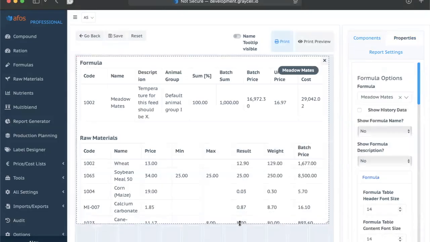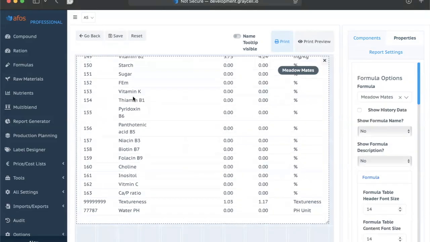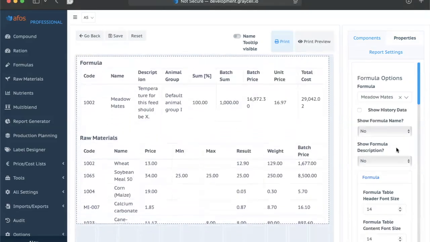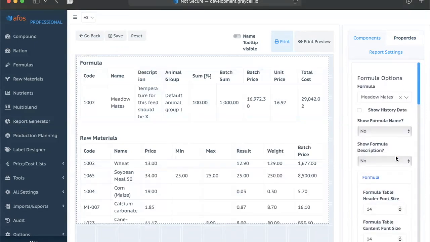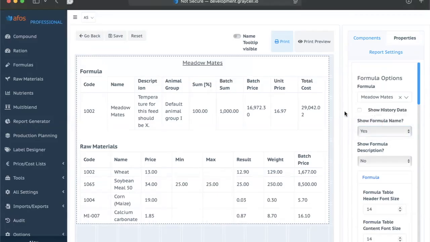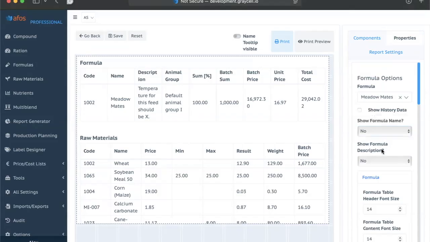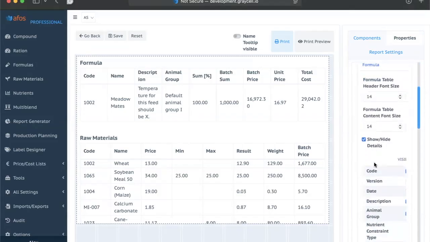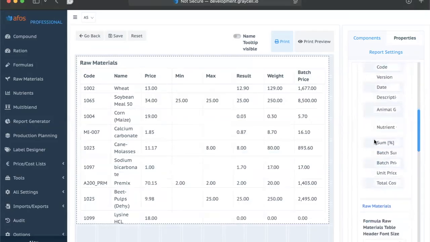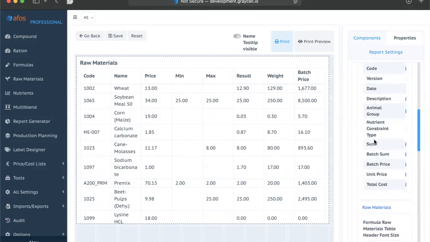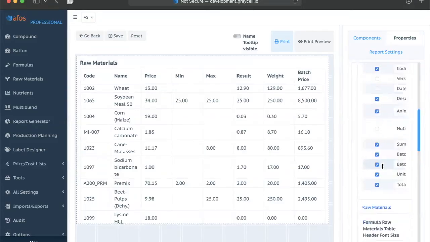And let's say something like this. Now I see a formula, raw materials, nutrients, with all the details. But now I can use this panel to additionally configure. A lot of configurations are available here. I can hide the formula name or show it like this, mains at top. Show formula description, font sizes, completely hide that table with totals, or I can hide these individual columns. For example, sometimes batch price, when I'm sending this, will not be shown.